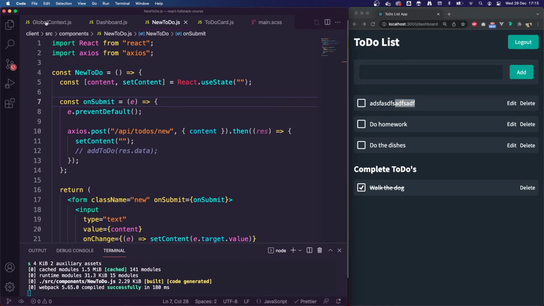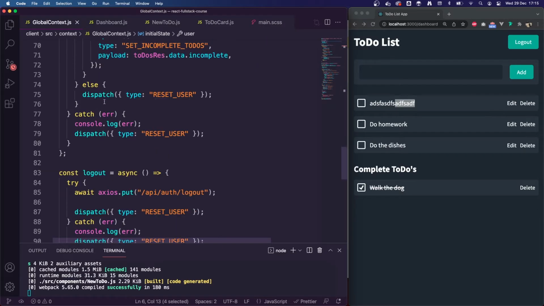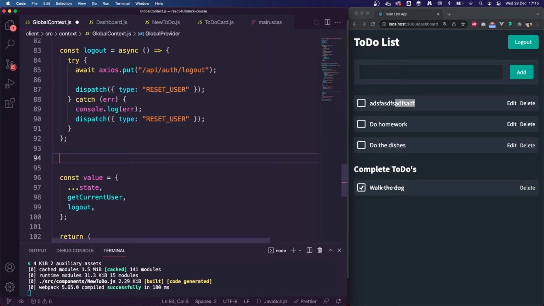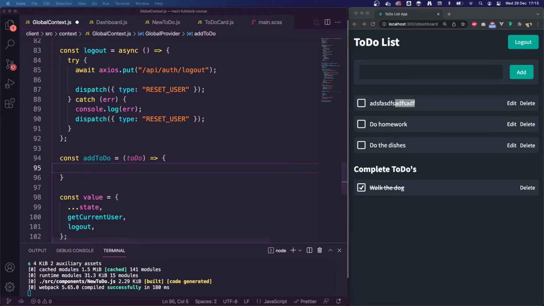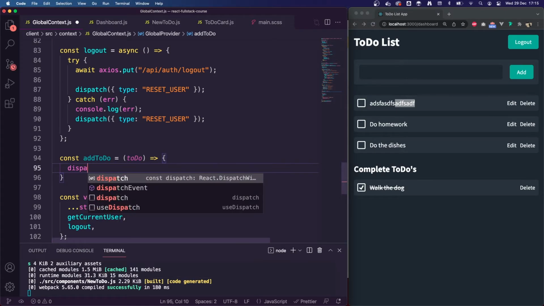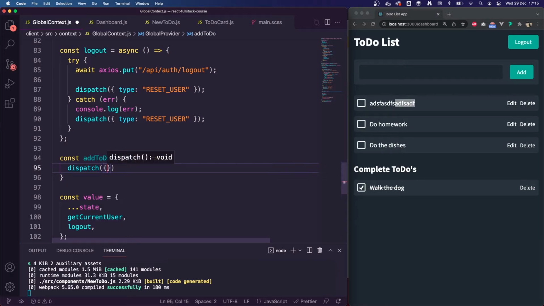So I'm going to go to global context. We're going to scroll to the bottom and create a new action called const addTodo, which is a function. We're passing in a todo, so it's an arrow function there. And we know that a brand new todo is always going to be incomplete. So we're going to dispatch our reducer, an action of type SET_INCOMPLETE_TODOS. And we know that incomplete todos is an array.